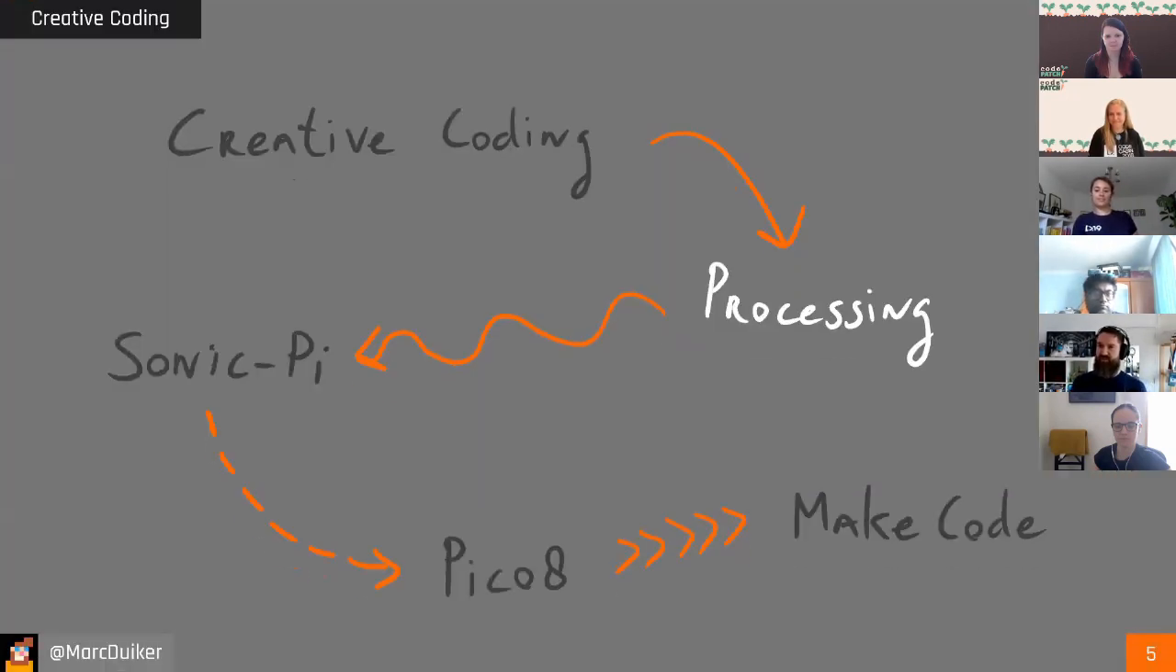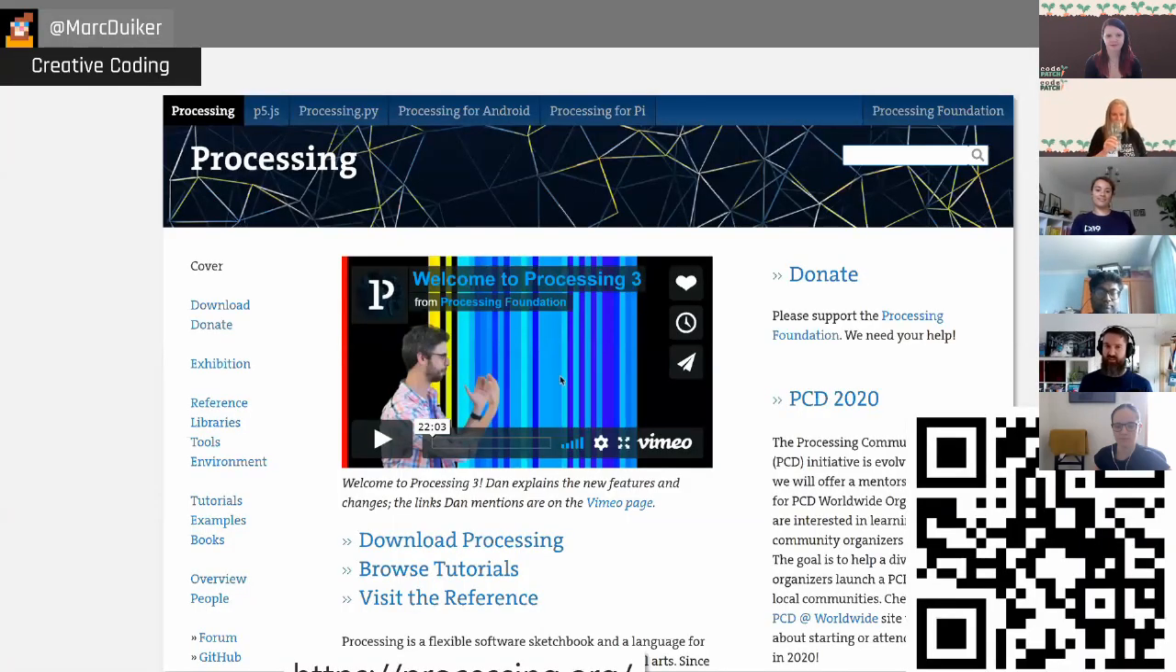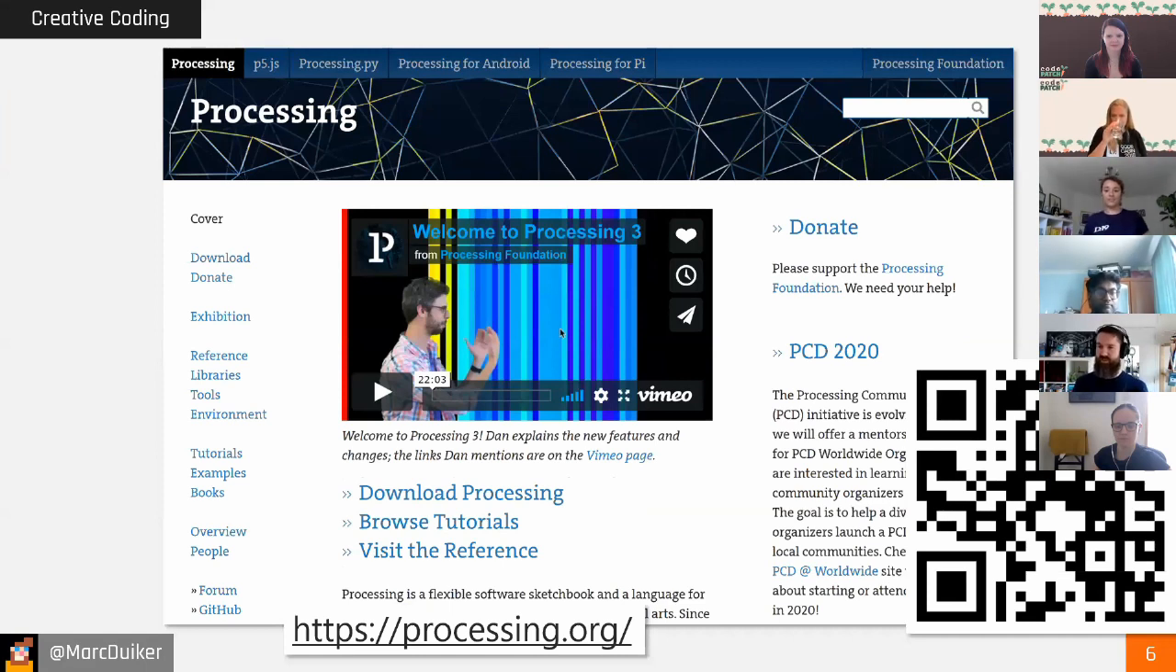So I started with creative coding a couple of years ago. And the first thing I came into contact with was a tool called Processing. So this is the website of Processing. I included lots of QR codes, so please have your camera ready so you can actually scan the QR codes and go to that webpage if you want.